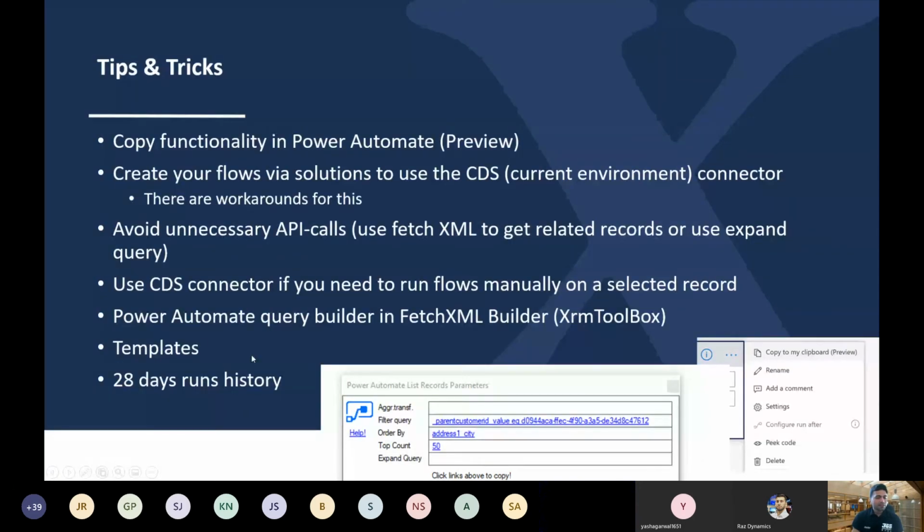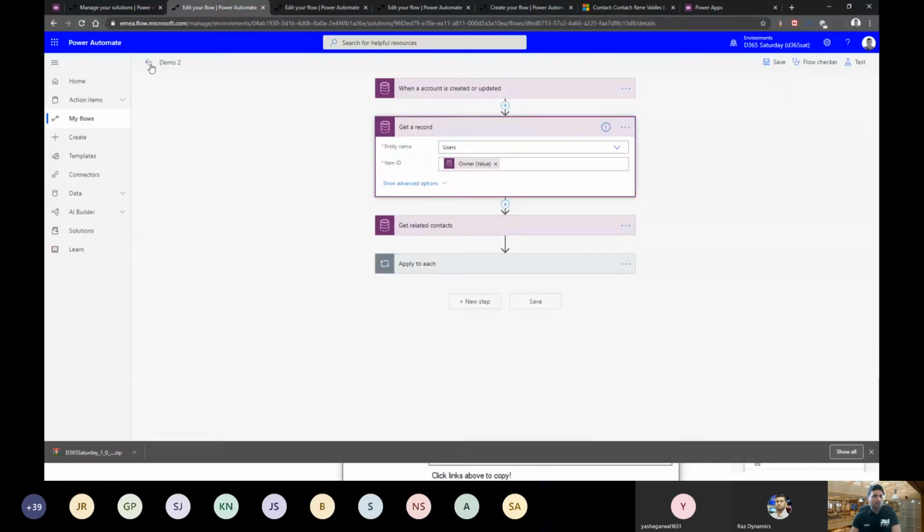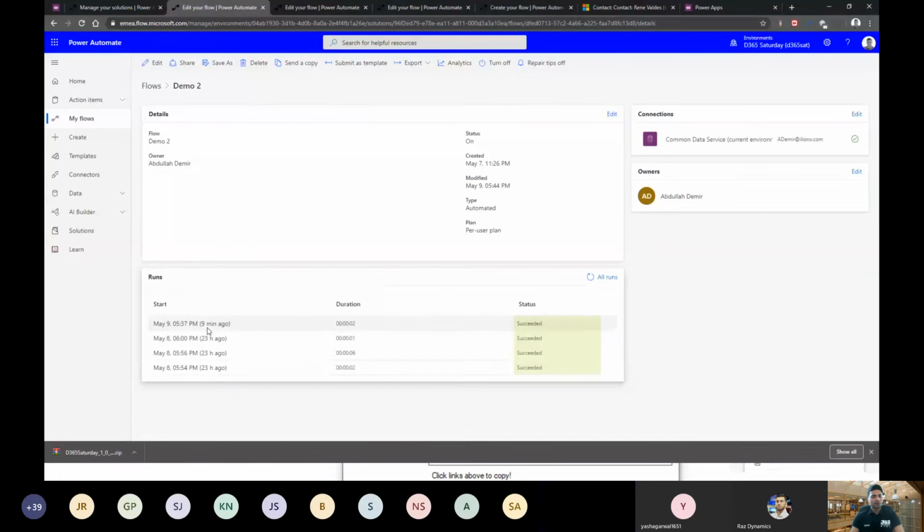We also have some templates, because Microsoft has some templates which you can use. And one thing good to know is there's a 28 days runs history. We have our history here, and the history will be saved for 28 days.